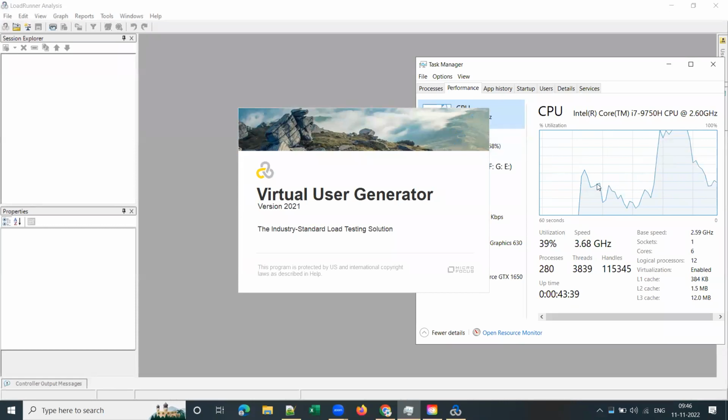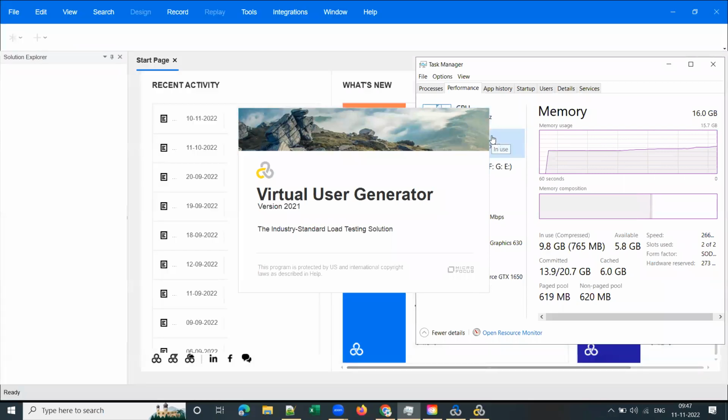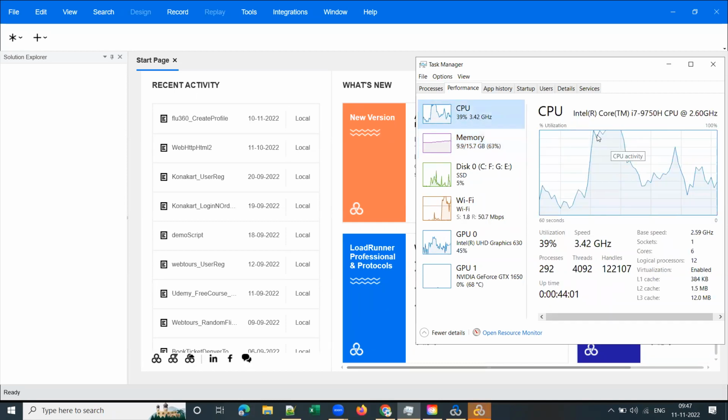Yes, sir. And in the same way, memory utilization is also going up. Observe here. It is going up slowly, isn't it? See, it went from 50 plus to 60 plus. Memory utilization went up from 50 plus to 60 plus, isn't it? And here you see CPU utilization increased to 100%.